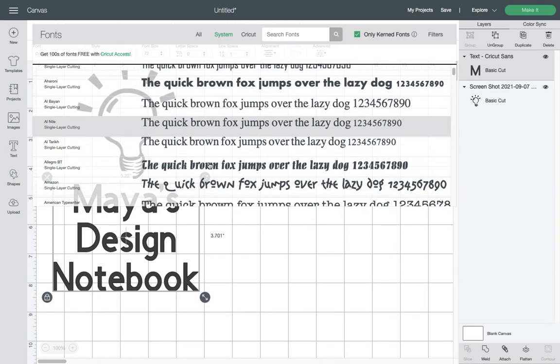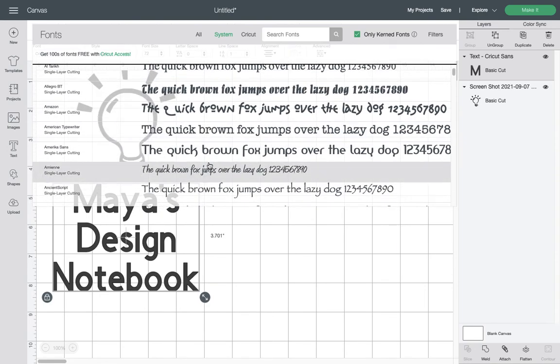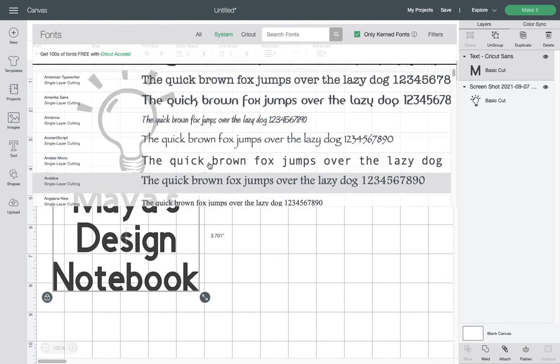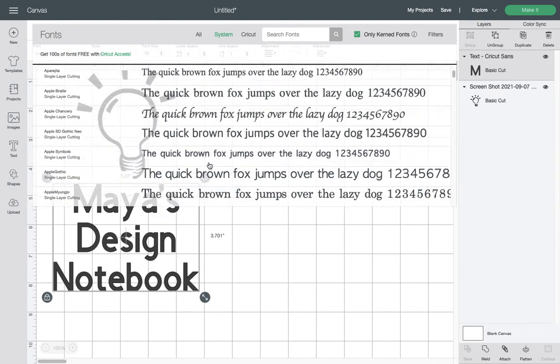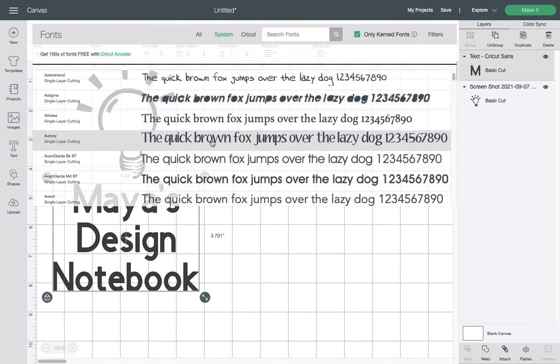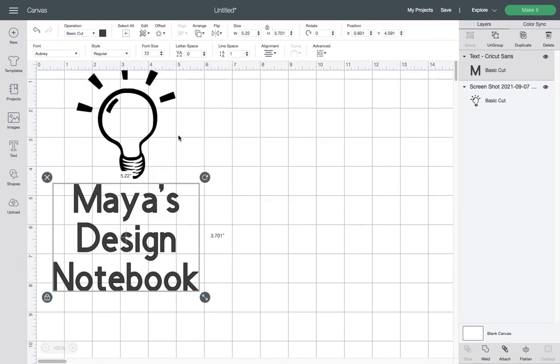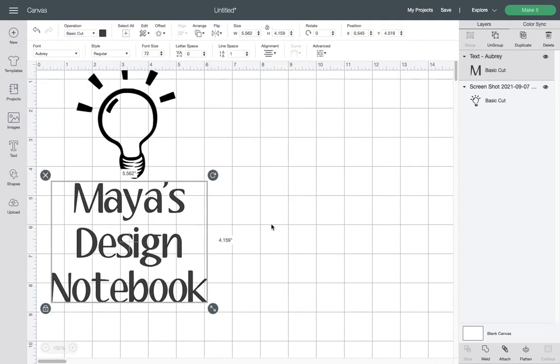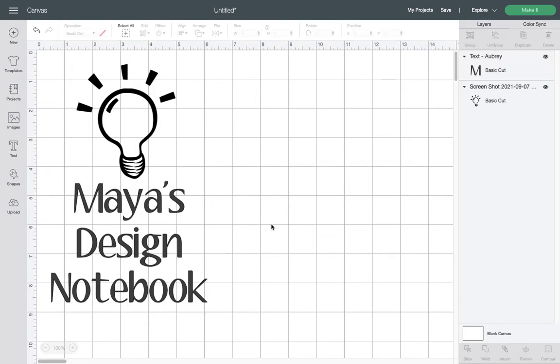So I'm going to take a look around and find a font that I like. I don't know. I literally could spend 3 hours doing this. So let me just go ahead and pick one. How about that one? So that looks kind of nice. So there we have it. So that's my first pass at a sticker.